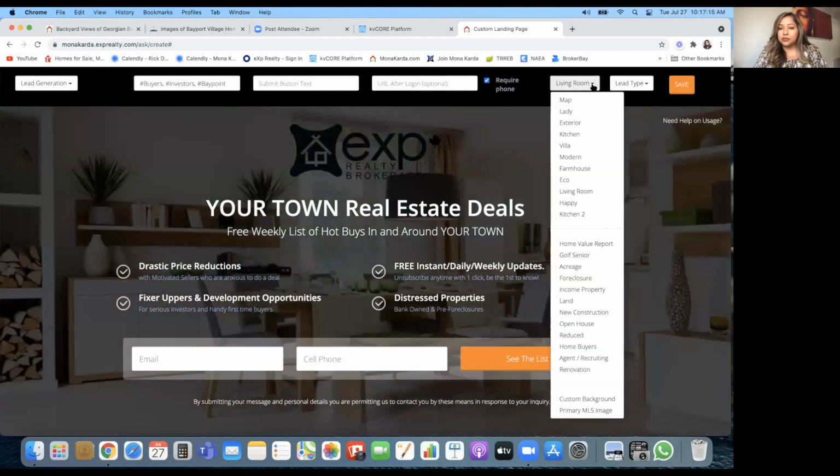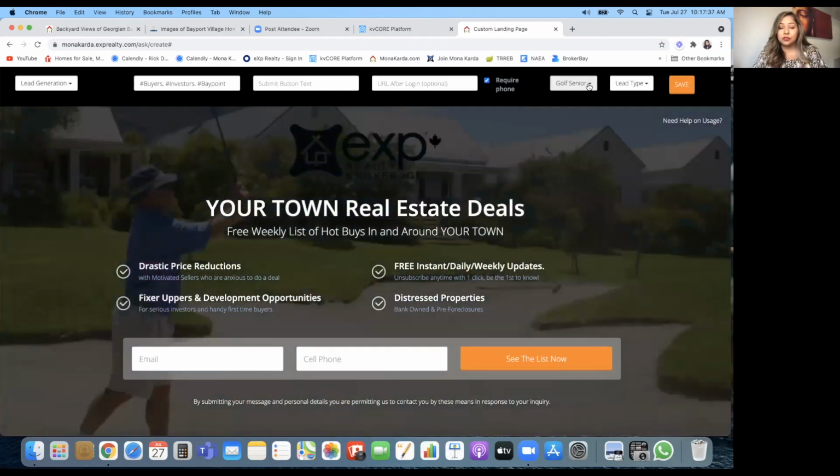living room. But for those of you who are new, you can pick anything you want from here and it will change the image. The image is a bit faded right now, but when you go to post it onto any of your social medias or your Google ads or anything like that, it's a clear picture. So you can even do golf for those of you who like golf.